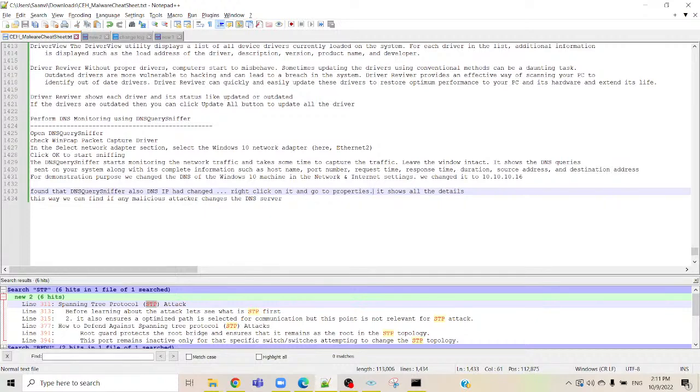Right click on it and go to Properties. It shows all the details. This way we can find out if any malicious attacker changes the DNS server.